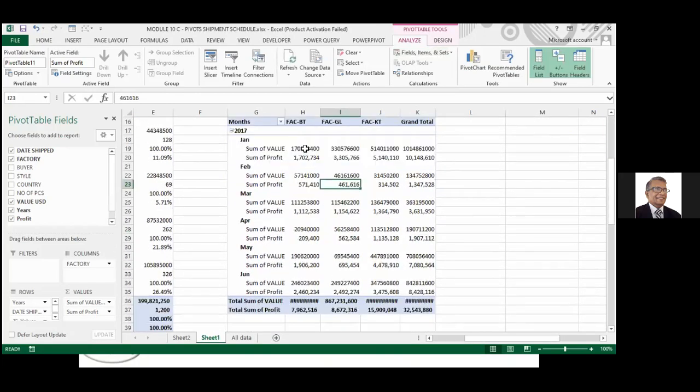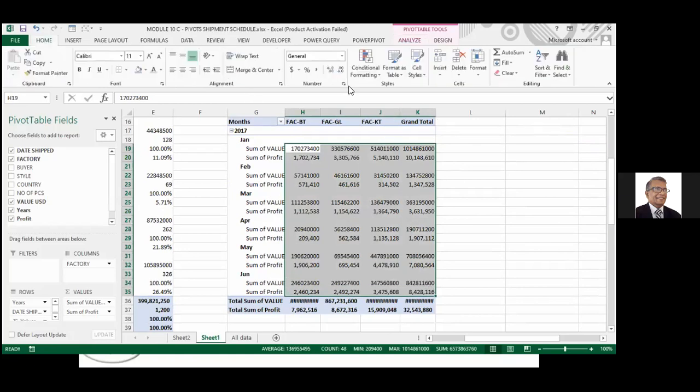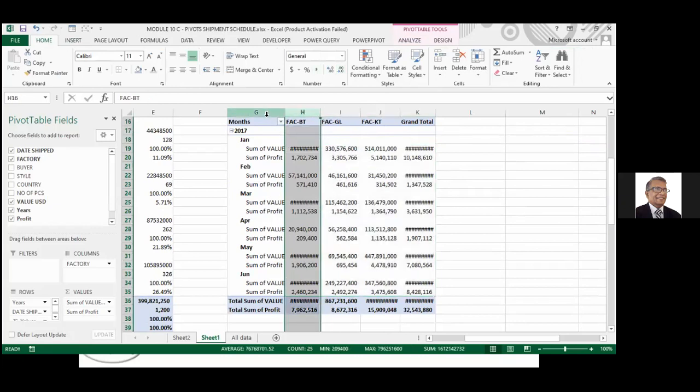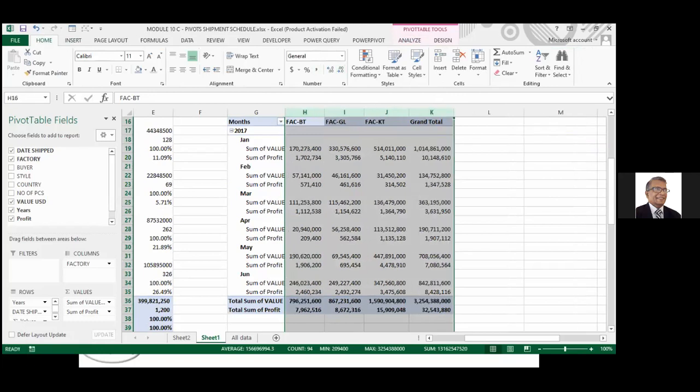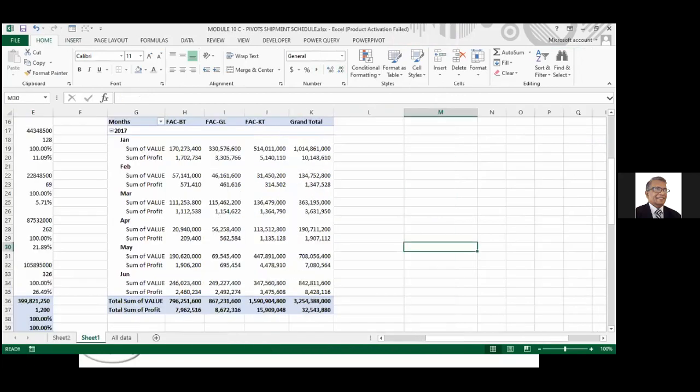So you can select all these things. Okay. Put the comma style and remove the two zeros. Double click on H, you can see. Okay. So that's it. So that's the profit, it's a value.